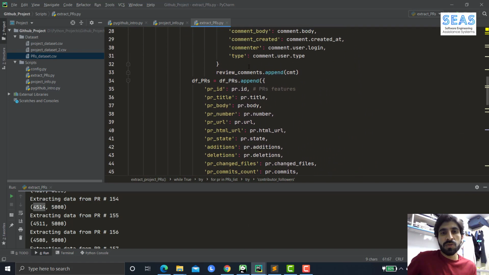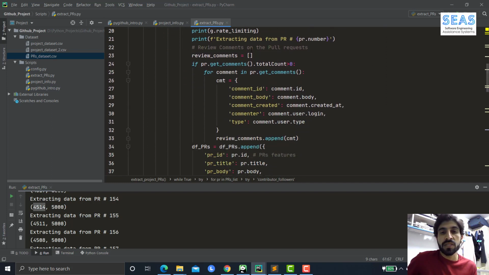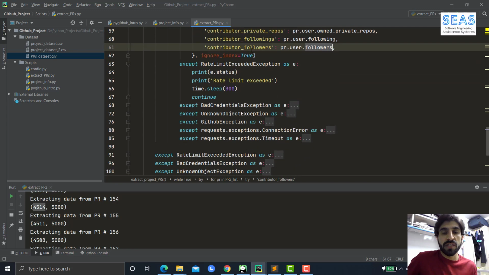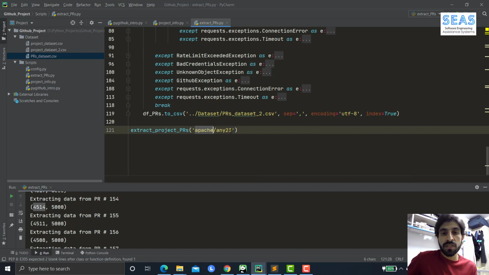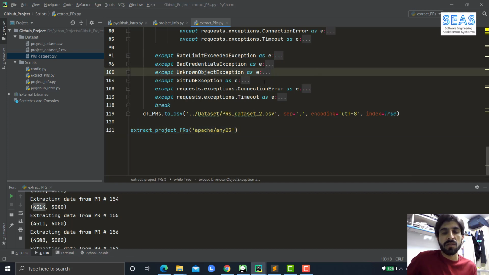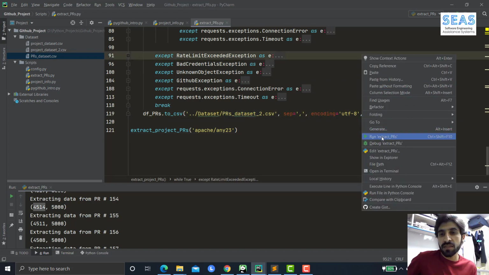So this is the whole code. The code is available on my GitHub account, and the link to that code is given in the description of the video. So you can just copy the code and run it. For now, I will run this code and let's see. I have selected this one project. It contains 157 closed pull requests. So we will extract those pull requests and save them into this file. Yes, let's run it.